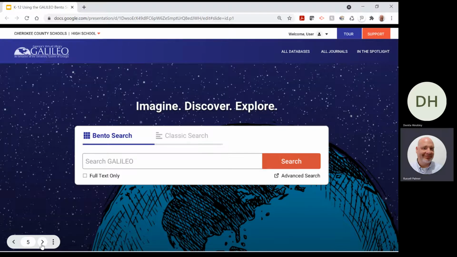So this is what the Bento Search switch will look like in a couple of weeks when we go live with the new version of Galileo that we're releasing December 20th. This is not what it looks like when you go in currently, but I just wanted to show you ahead of time and to offer assurances that you will still be able to search the old way. I just wanted to quickly show you this slide where we have the Bento Search on the left side.